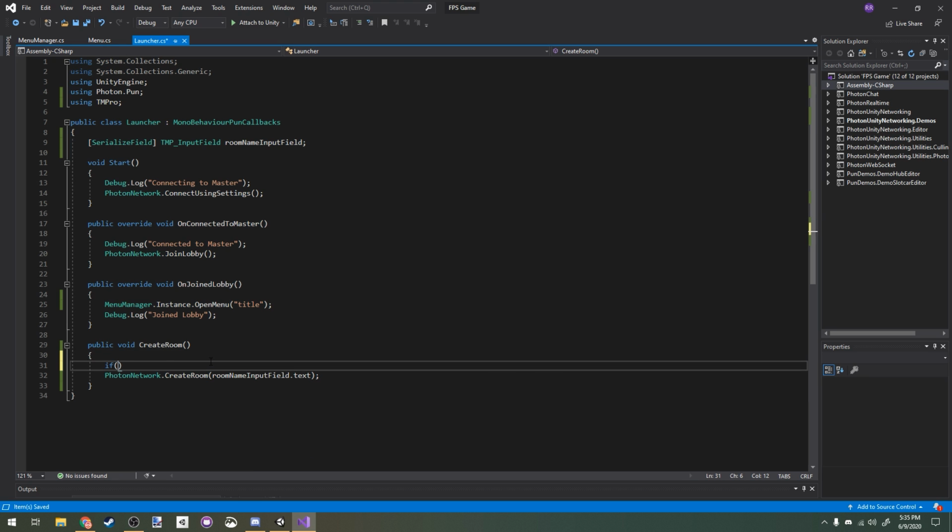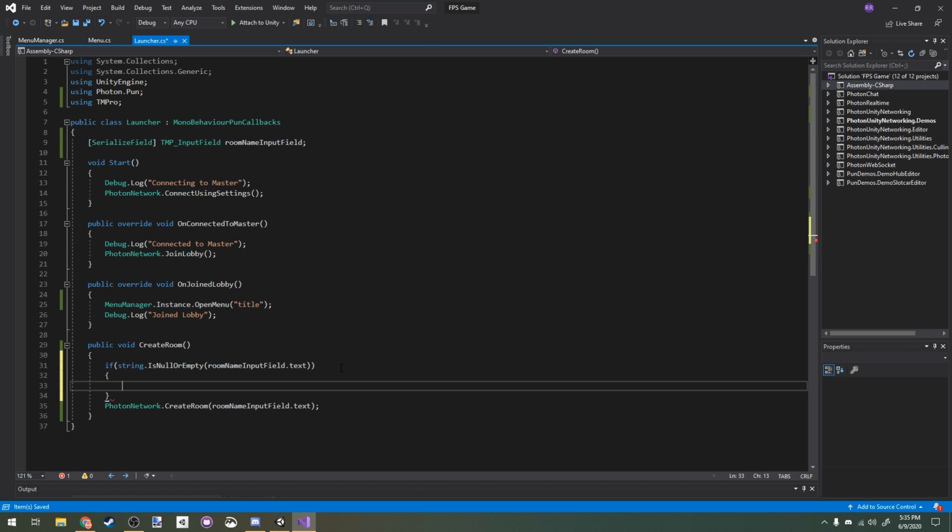And then I'm also going to say if string.IsNullOrEmpty our room name, then we're just going to return. And this is to make sure that we actually enter a name for a room before we create one, so we don't just create a room with no name.